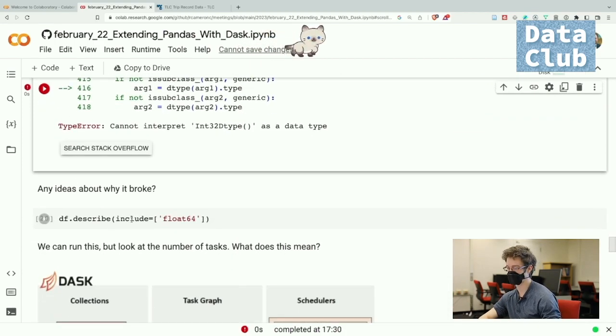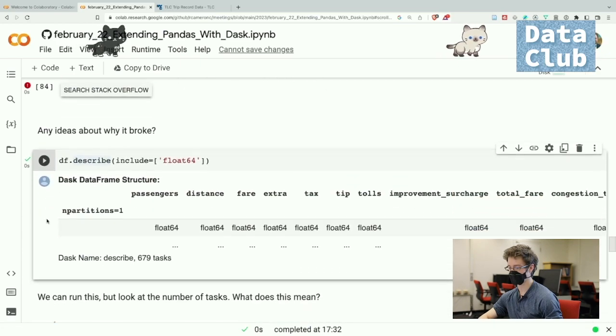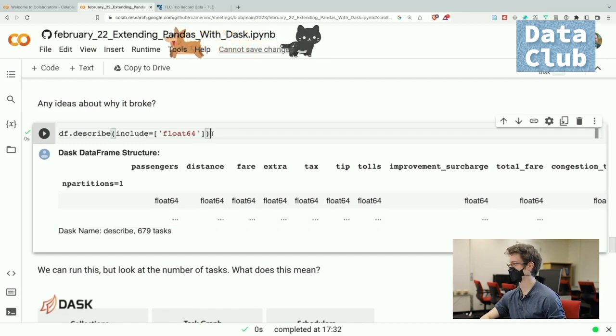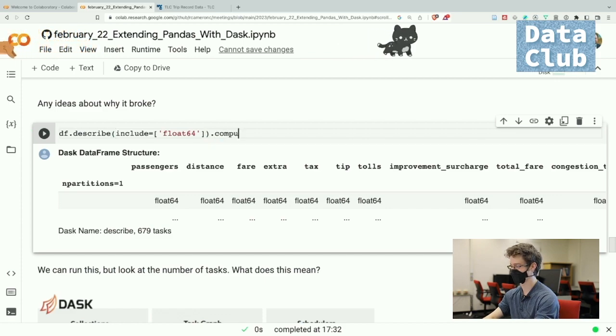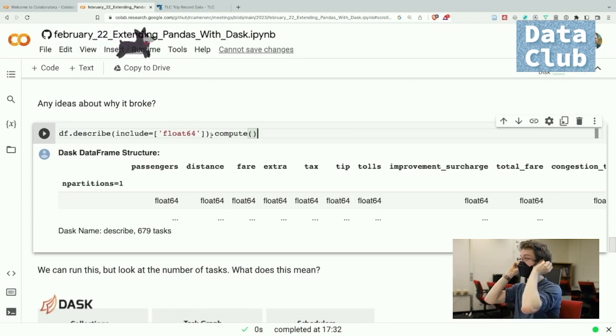So it hated that. So one thing we can do is filter out to only include floats. For instance, we can run that, and then, oh wow, it worked. Describe is not very helpful if it's in Dask form because there's no actual information showing. So really, we would want to do .compute. And so here is the first time that we're telling Dask, okay, go, do it. I told you to do describe. Now actually do it.